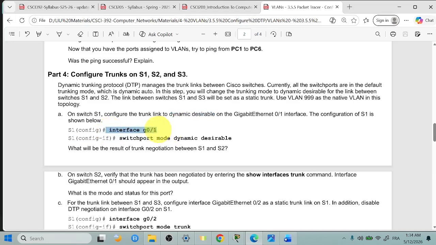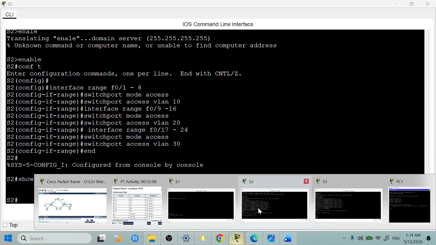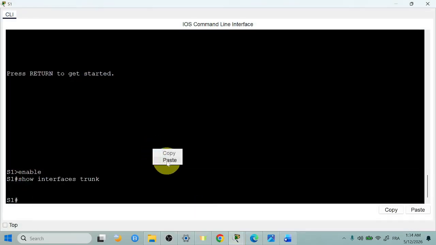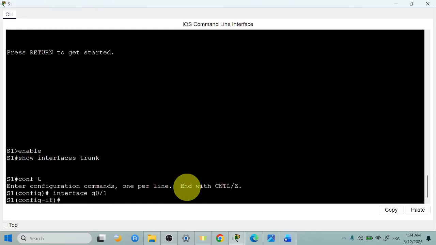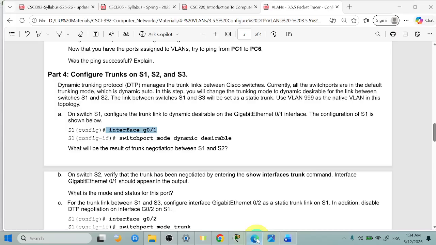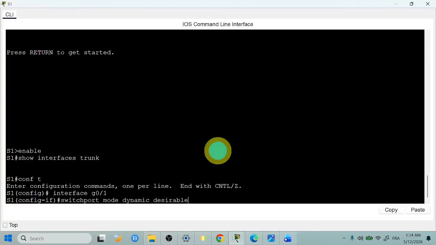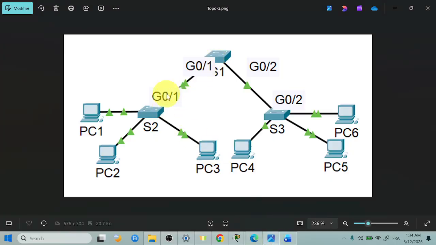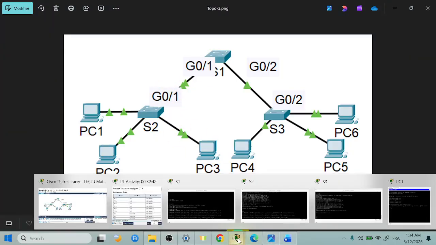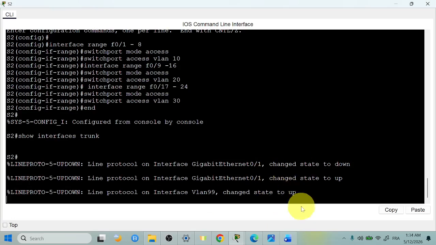Here you want to configure this interface, so on S1, remember, we do conf t, then we go to the interface, then we execute this command to change from auto to desirable, on S1. Here you will receive a message on the other part of the network, the other switch on this link, S2. If you open S2, you should see something. And as you see here, we have received a message.